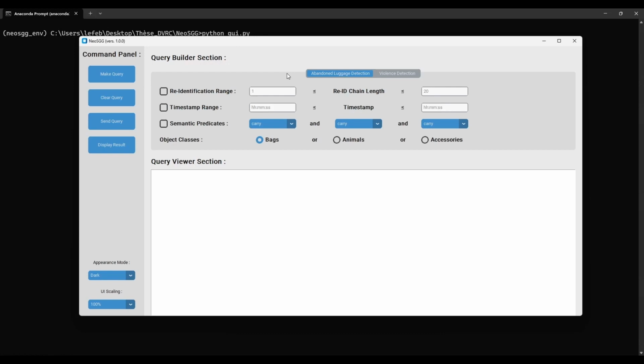Now let's move on to the interface. It is opened by executing the following command. Here we essentially focus on the use case of lost luggage detection. However, our method is highly expressive and opens up a wide range of use cases such as violence detection, which we could illustrate in the demonstration.